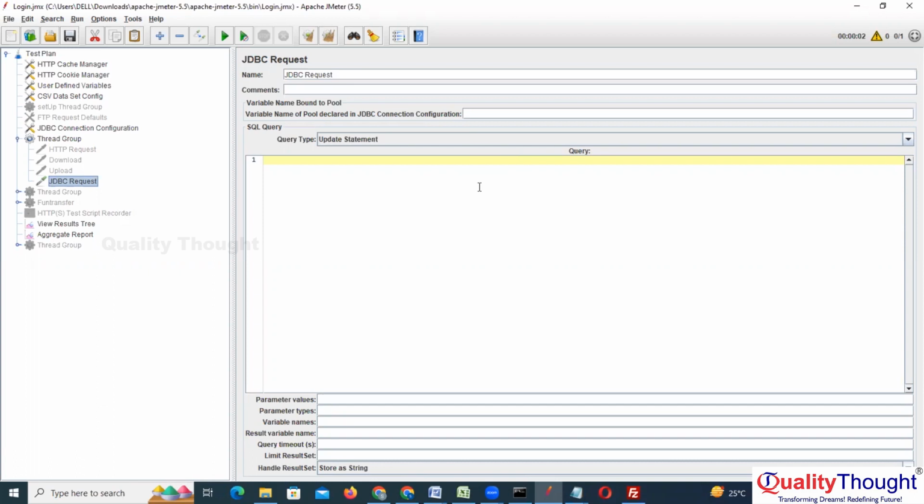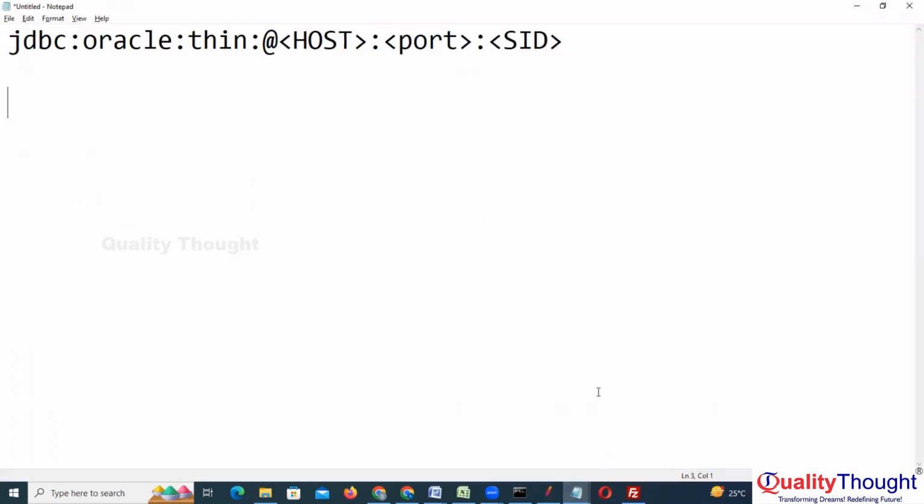Yeah, username and password is there. Database name is there. Server name. This is SQL, right?